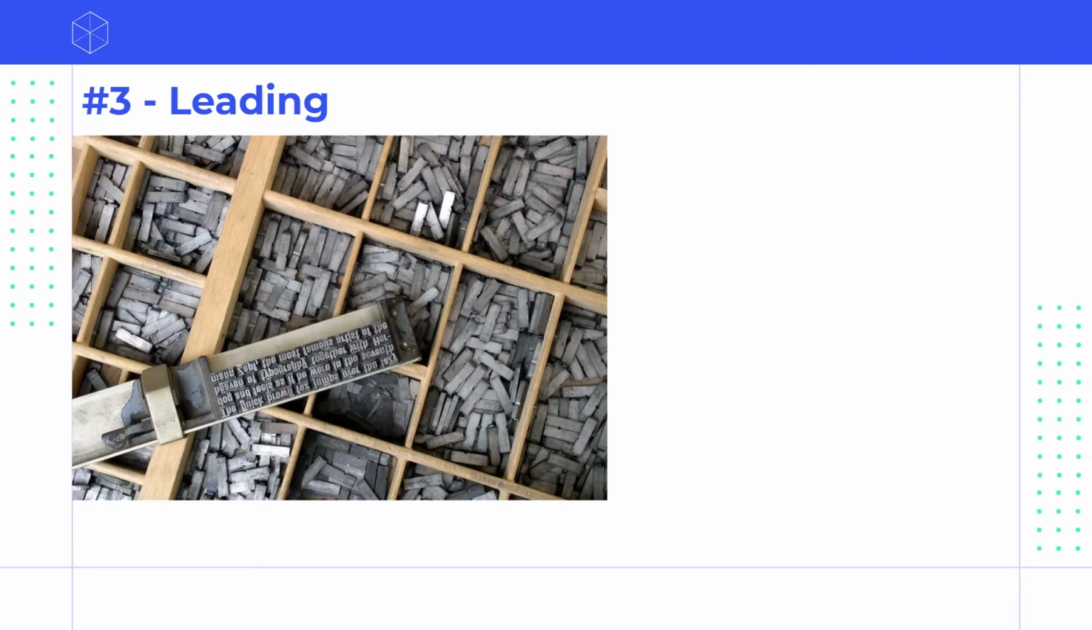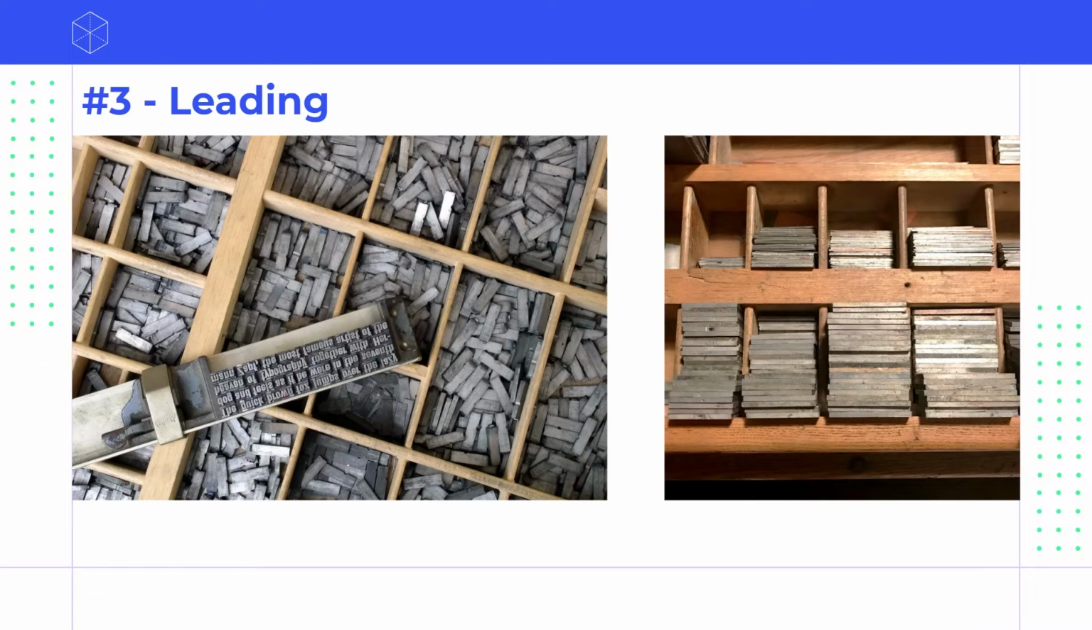And the reason why it's called leading is because there were these large metal slabs that would be put in between each line of text so that it could stay consistent. Because if you're not consistent, then it just looks unprofessional and unorganized. So, I have an example to show you.